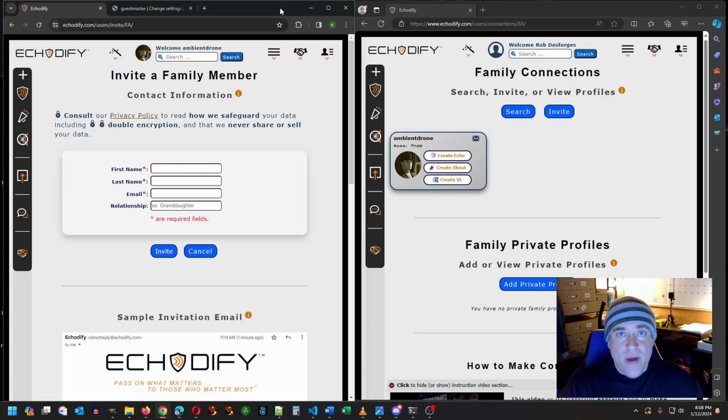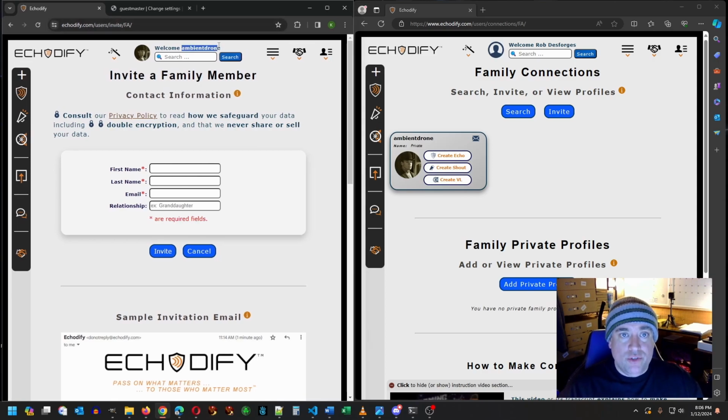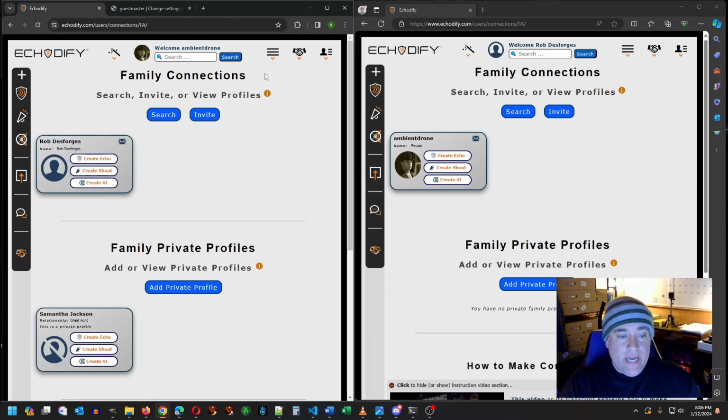Again, I'm looking at the browser on the left. It's my browser, Ambient Drone. I'm going to go ahead and click the handshake, and I'll just go to My Family Connections. And on the Family Connections, you'll see that there are actually 2 sections to this page. There is the actual Family Connections proper section at the top. And below it, there's this dividing line. And there is a section called Family Private Profiles.